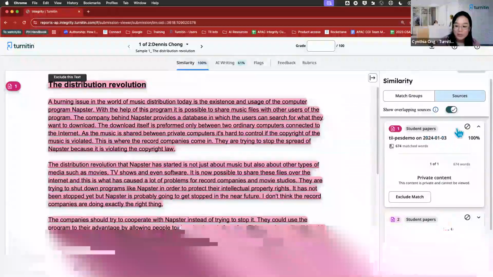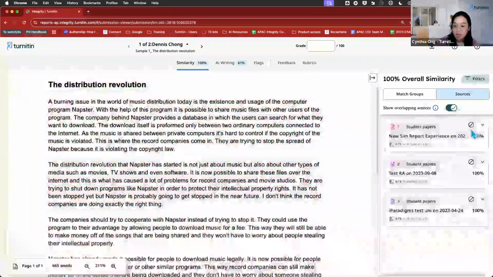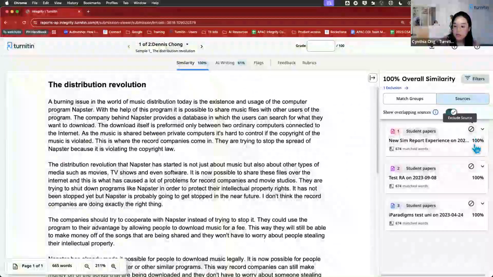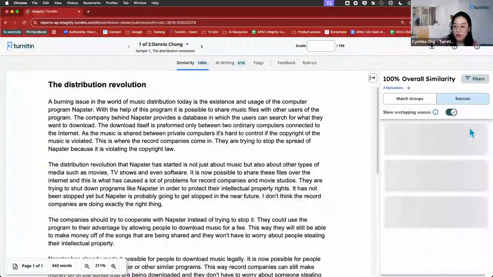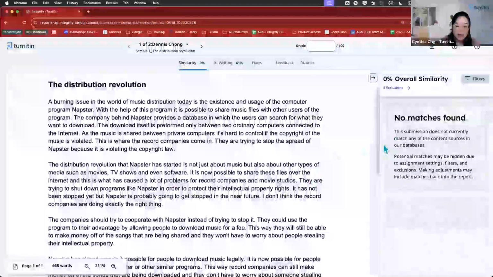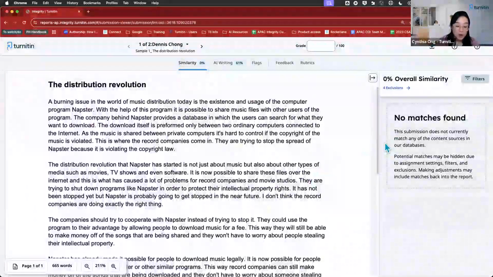What I can do next is maybe apply exclusions to that specific source, and by doing that, I can definitely reduce the scores here too. All right, so that's how I can apply that as well. That's my opinion, but obviously if you don't feel secure, you have the option to choose whether to store it in this repository or not. All right, so hopefully that helps.